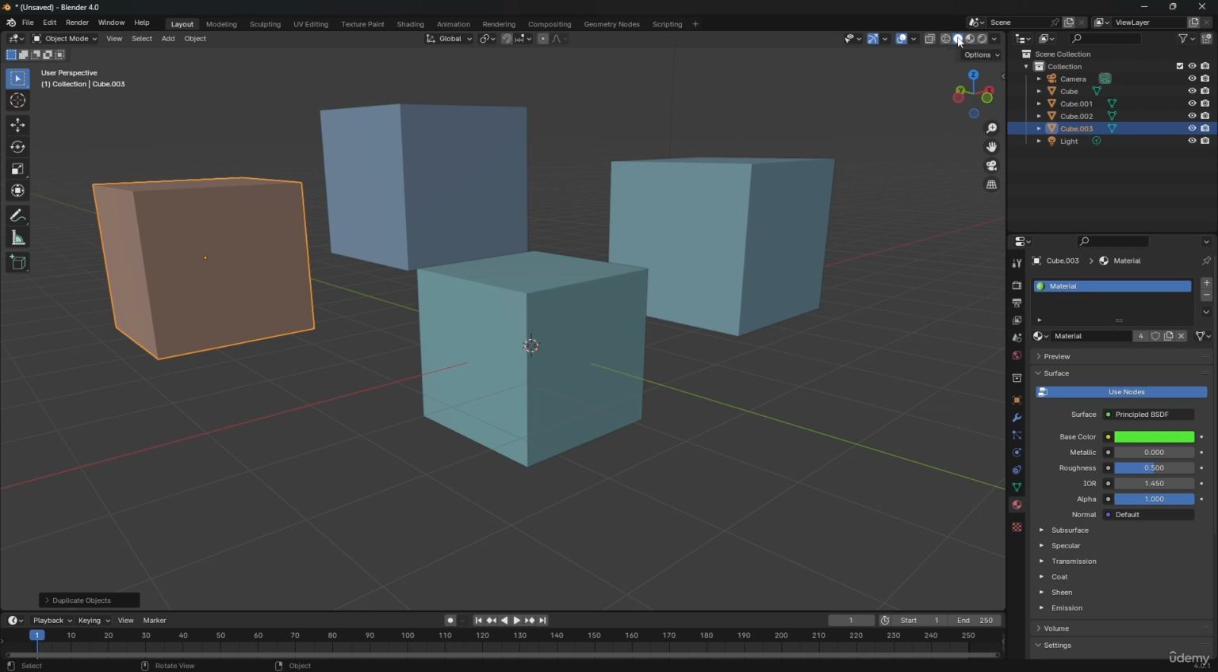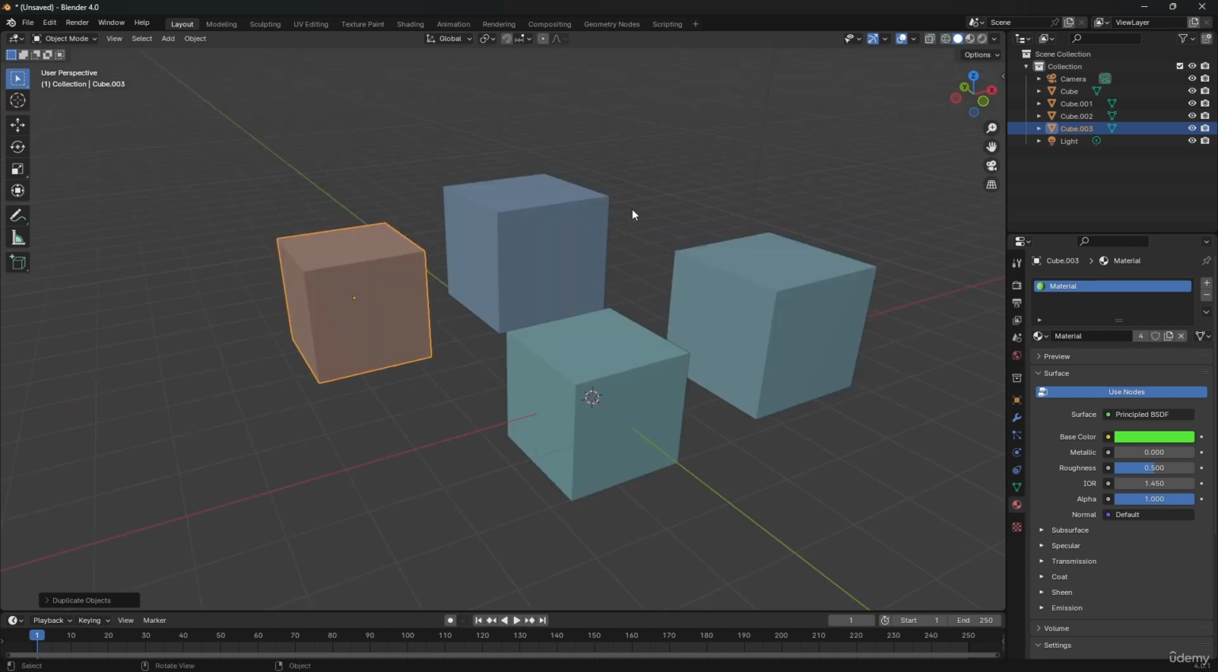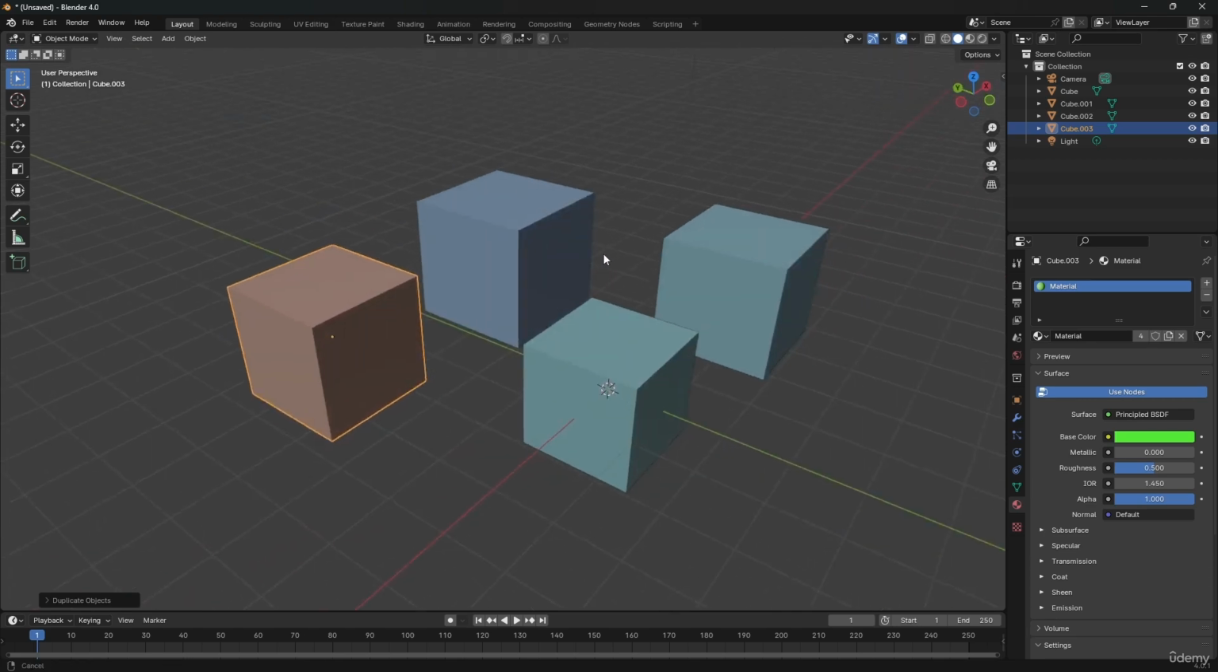Now to switch between these different modes, you can press the Z key on your keyboard, and you can see it opens up this pie menu. You can select wireframe, solid shading, rendered, and material preview. And if you want to quickly toggle the wireframe mode, you can press Shift Z. So that also does that. So these are some of the settings for our viewport shading. So that's how you can play around with these.